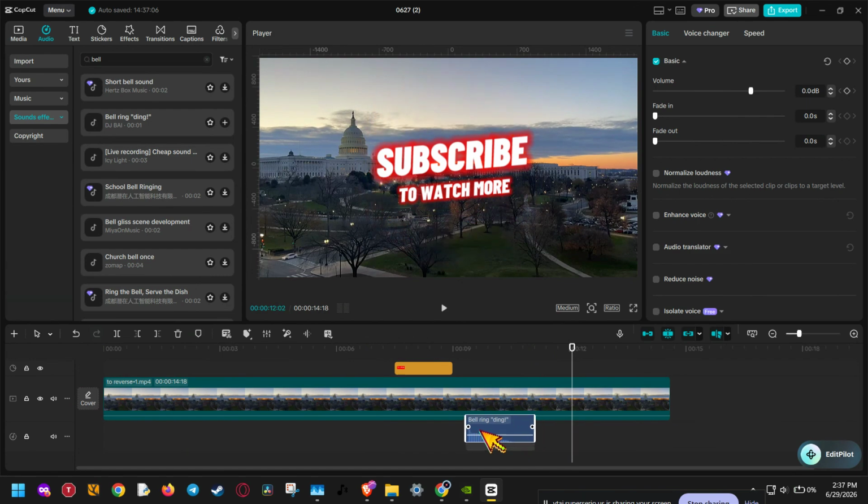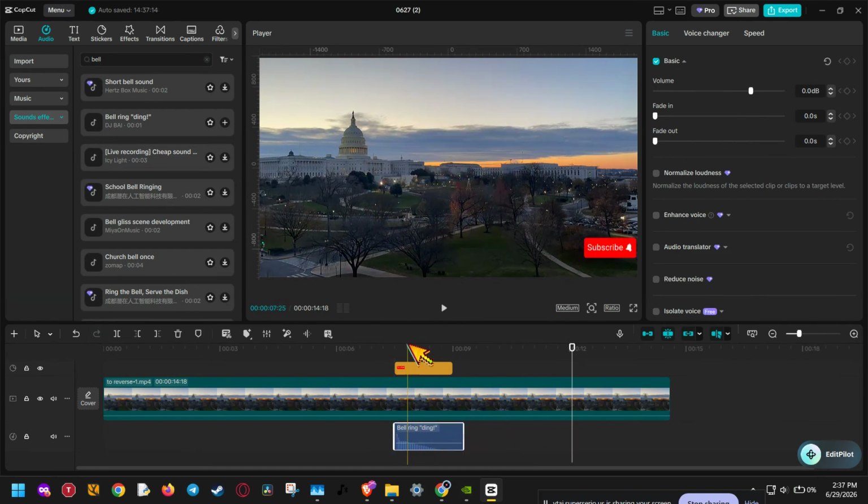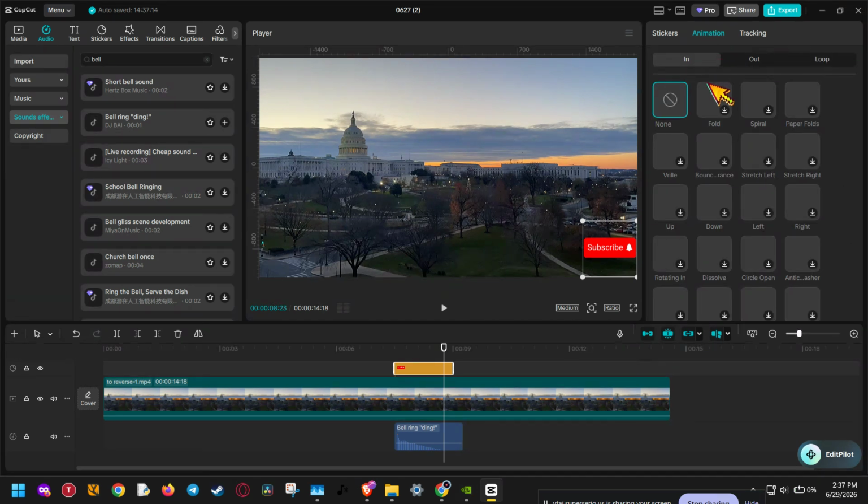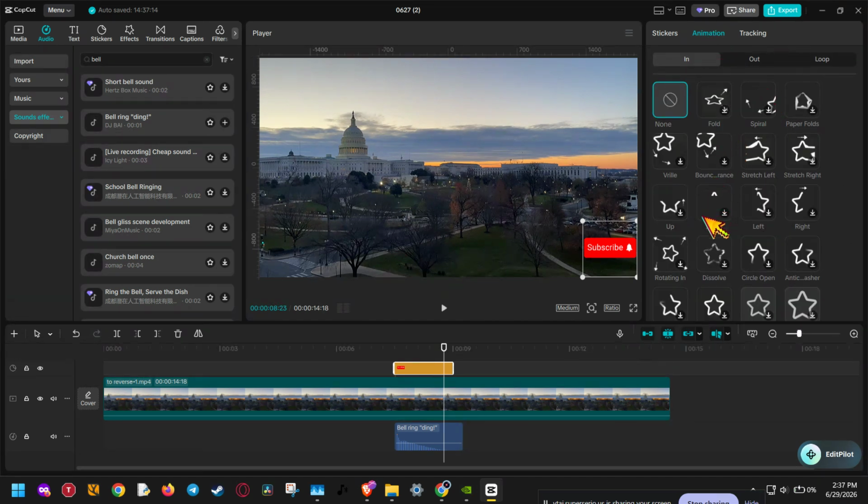To make the button look even better, you can add a smooth transition or entry animation. If you're using a sticker or custom graphic, click the animation tab on the right panel. From there, choose an effect like fade in or slide up. These entry animations help the subscribe button appear naturally instead of just popping onto the screen. It's a small detail, but it makes your video look much more polished.